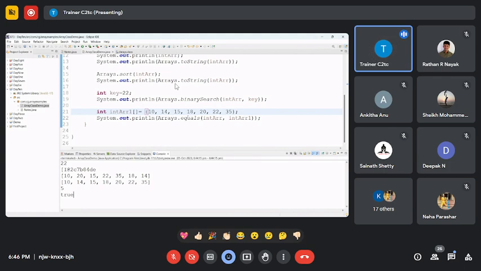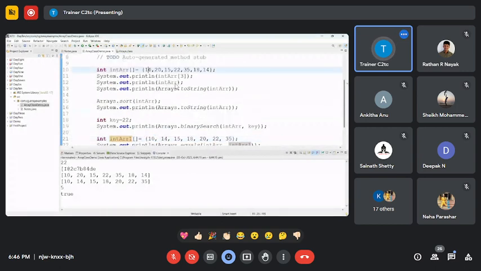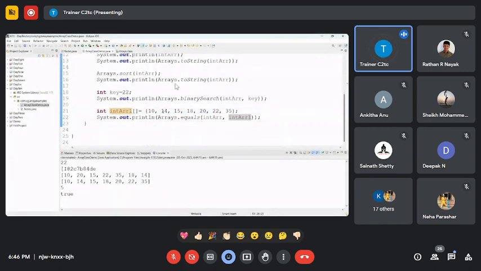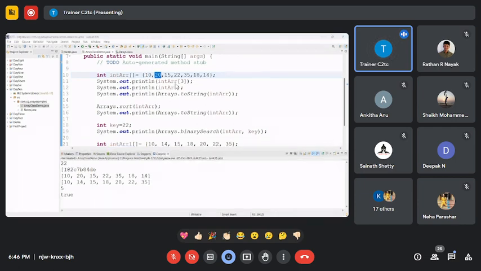No. I say Arrays.equals int arr, int arr1. So, the first input was 10. Here also the first input was 10. Agreed. The next input was 14. If here also the next input is 14, only then does it continue the comparison. If it sees a difference, it will abruptly come out saying that both the inputs are not the same. It does not waste its time comparing all the elements. Even if one element is different, it is going to be different, right? At the end of the day, we say both inputs are not the same.